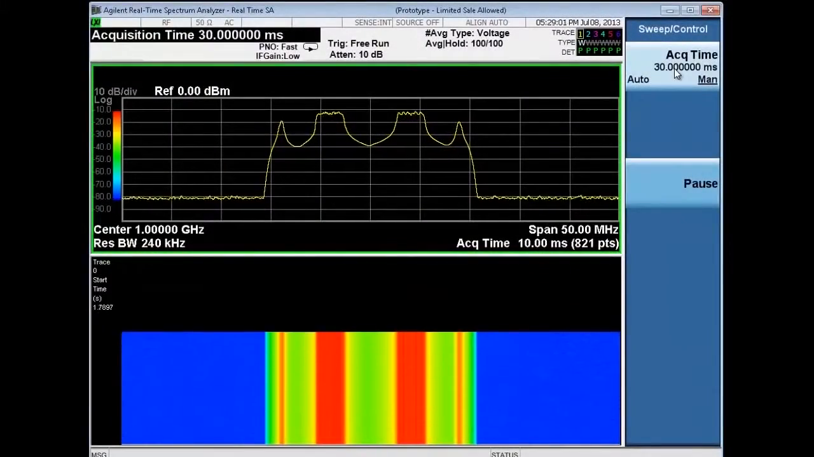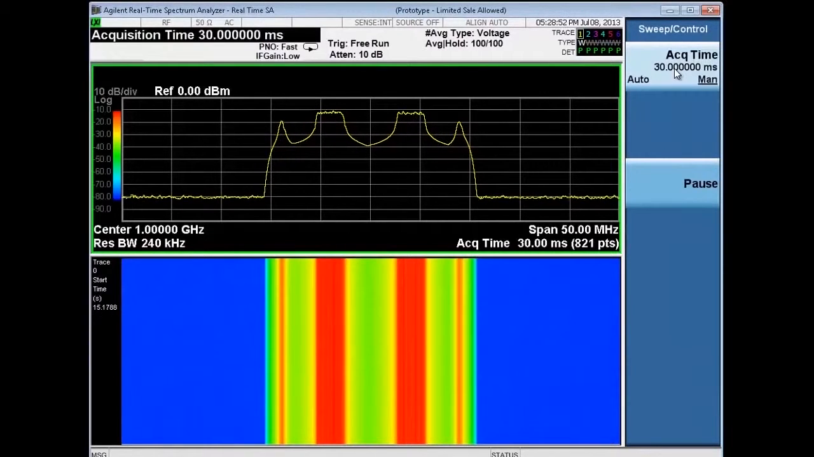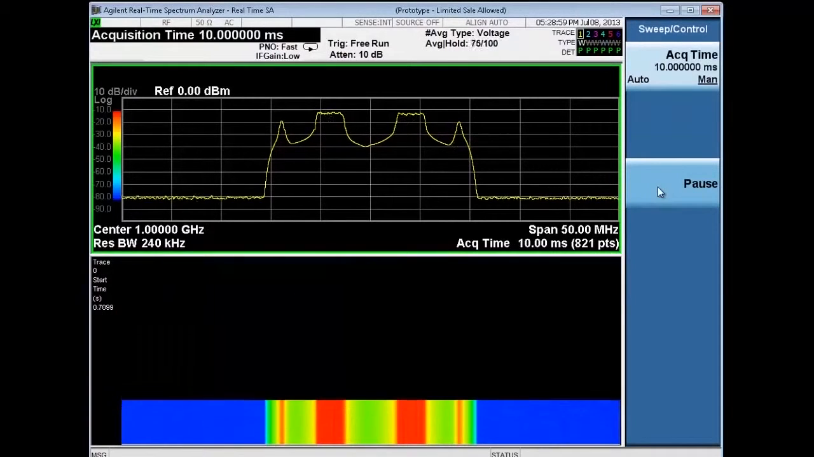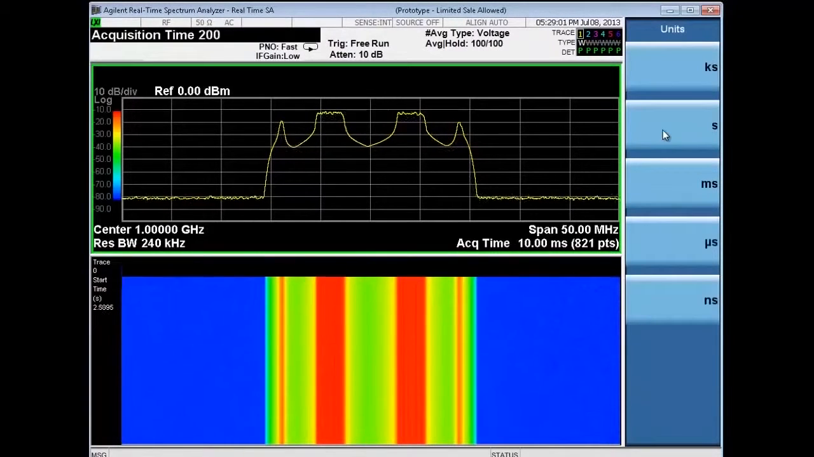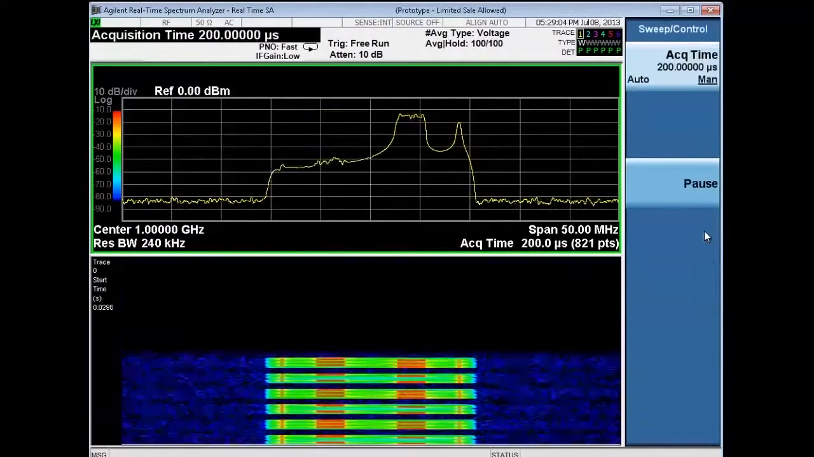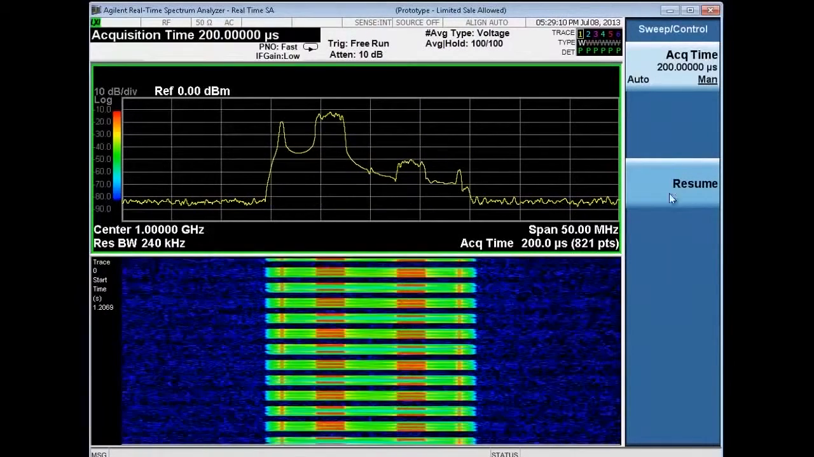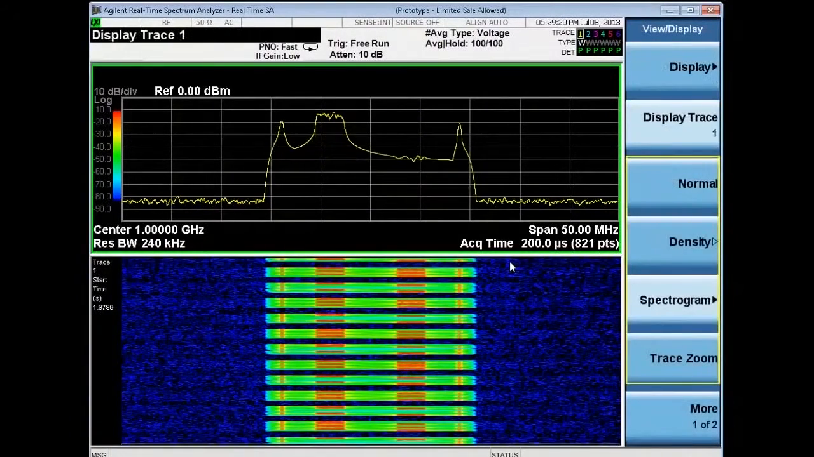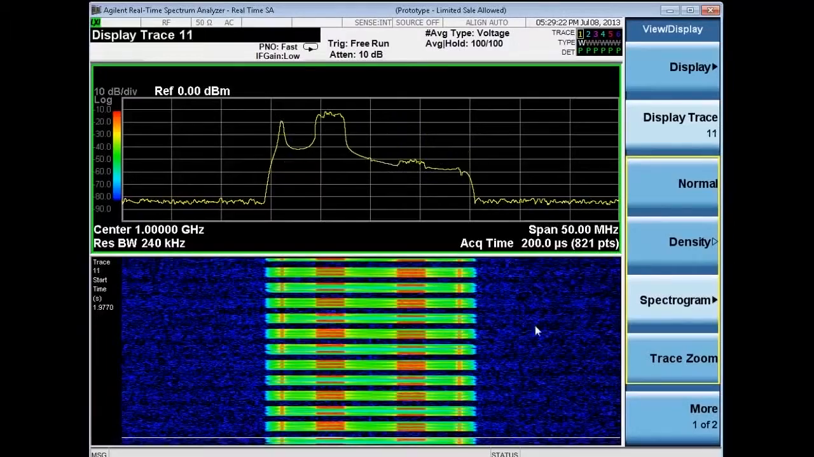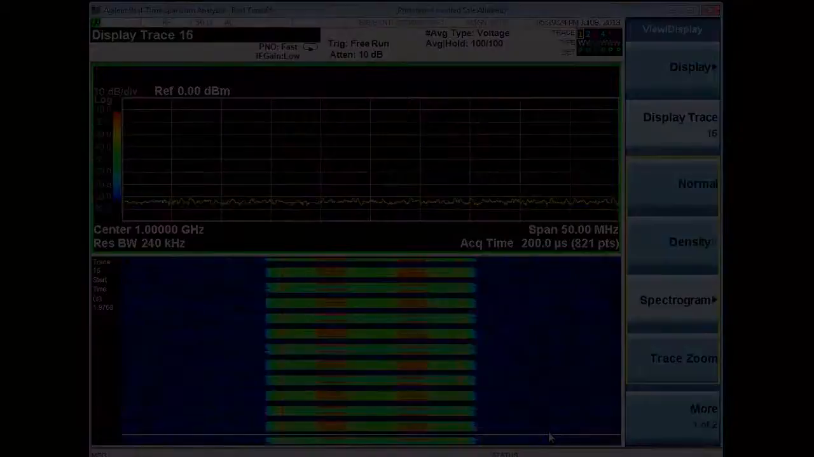Now, with real-time spectrogram, unlike the swept spectrogram, you can see a complete view of the spectral environment. Lowering acquisition time provides greater time resolution and allows you to see how the signal behaves over time, making it much easier to quickly identify and understand if the control channels are on, as well as their sequence.